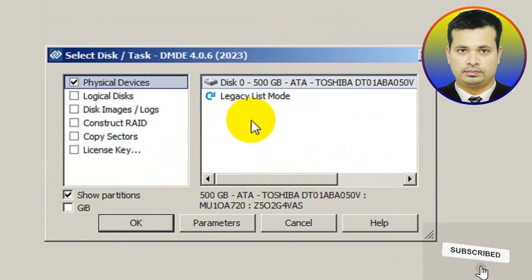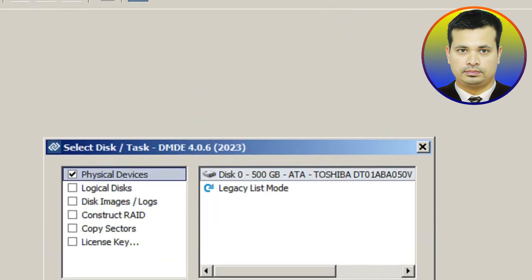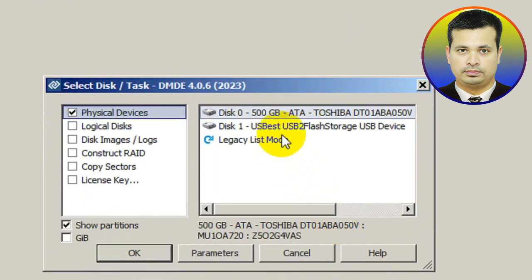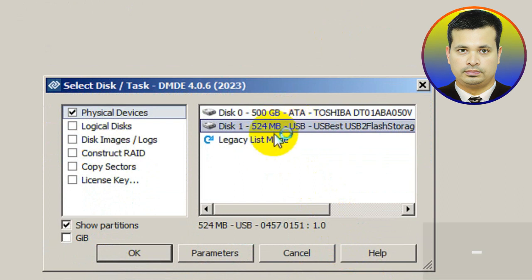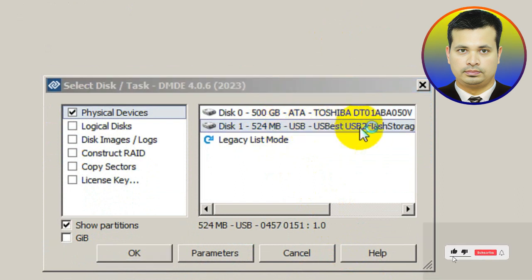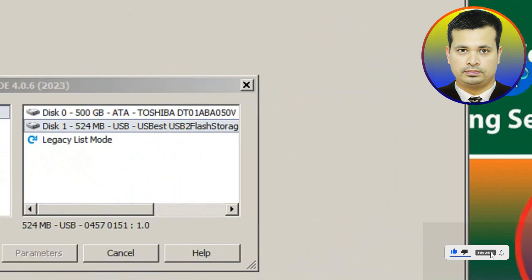Then I put my pen drive into my USB port. You can put your USB flash drive or SD card here. I put my pen drive over there, and you see, this is my pen drive. Okay, this is my pen drive, and scan now.